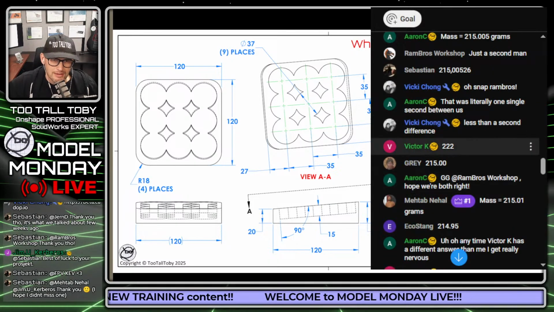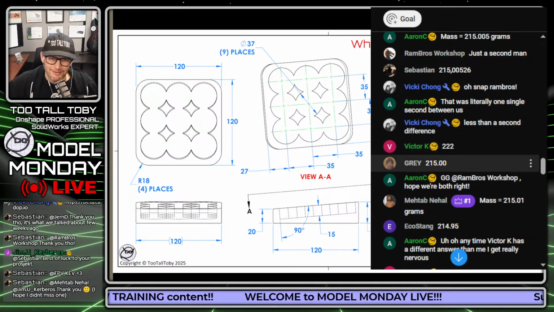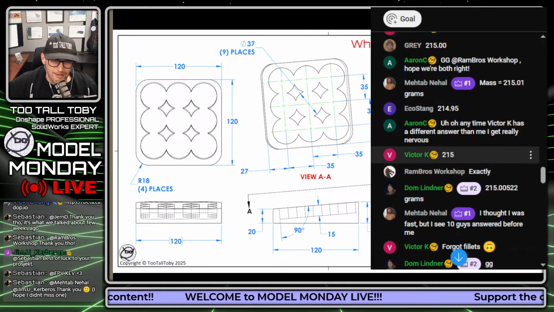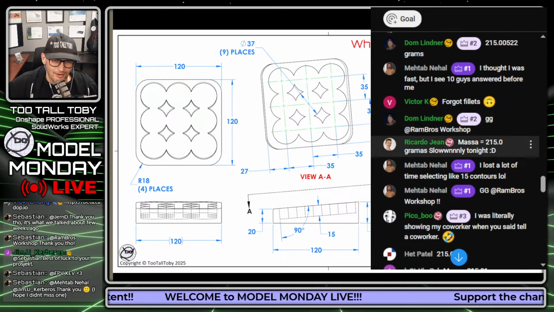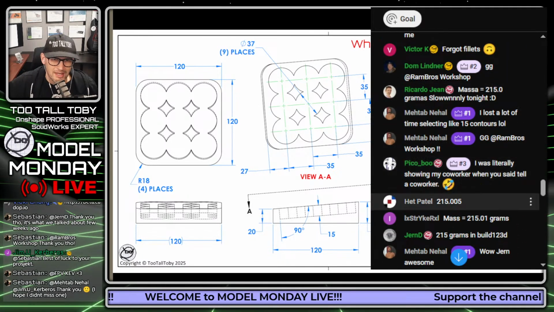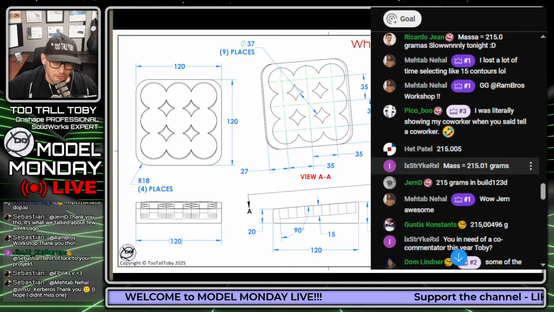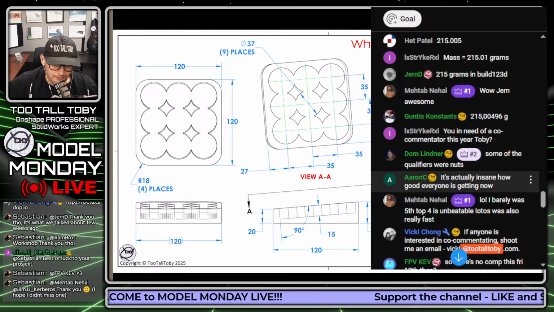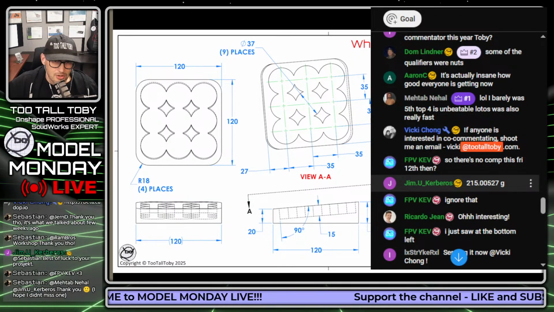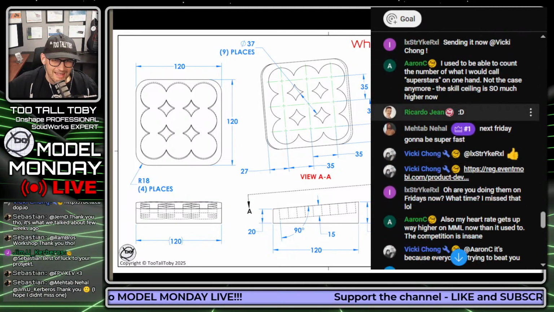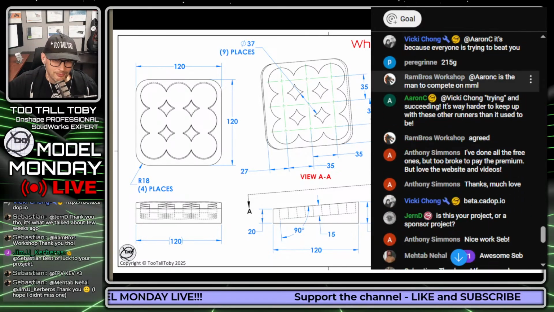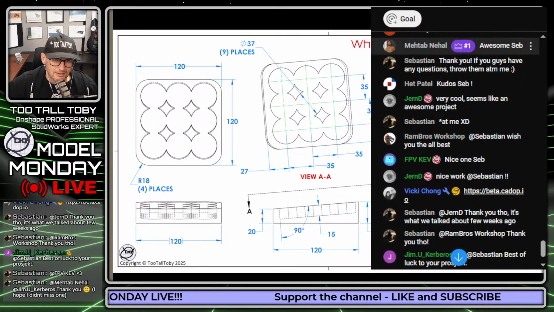Victor K, 222. Uh-oh. Victor K coming up with something different. These guys might have all gotten it wrong. Gray, 215. Matab, 215. EcoStang, 215. Victor K, 215. Let's go. Let's go. Ricardo Jean, 215. Het Patal, 215. Striker, 215. Jern, 215. Guntis, 215. Let's see here. Jim Yu, 215. Oh, yeah, I like it. I like it. All right. Paragene coming in 215 grams. Very nice. Very, very nice.